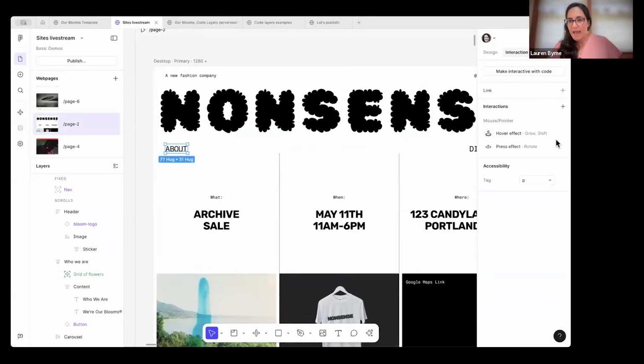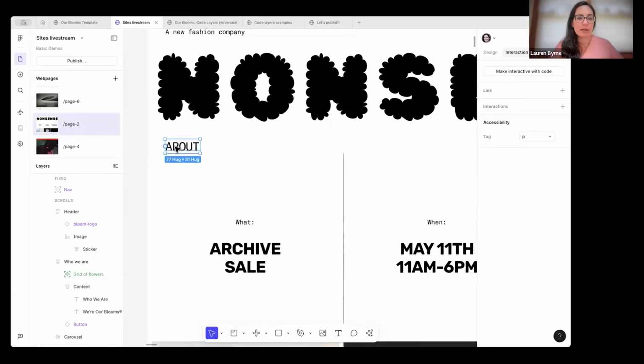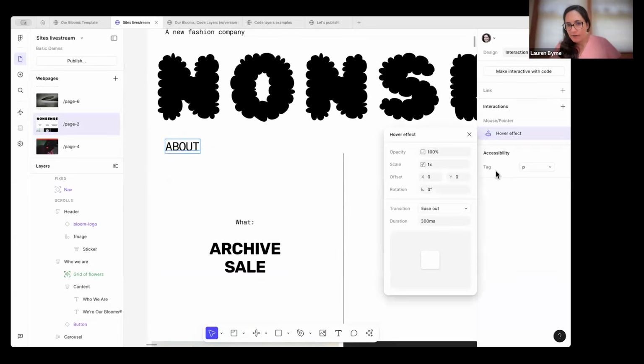Right here I'm actually going to get rid of this so we can start from scratch. Interactive components, it's in the name, have to be a component. With our hover and press interactions, it can be anything on this page. It does not have to be a component. So I'm just clicking on this about text right here. I'm going to add an interaction, and I'm going to add in a hover effect.